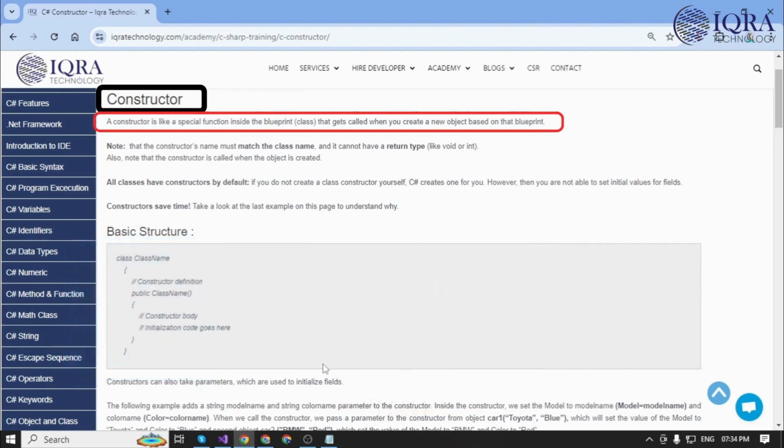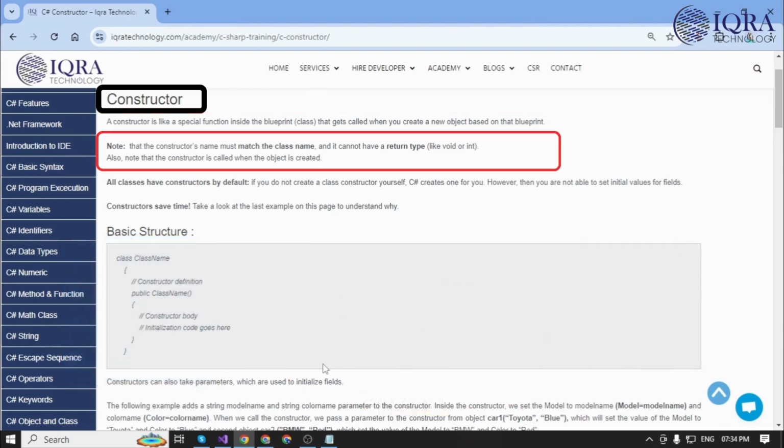Now remember one thing, the name of the constructor should always match with the name of the class. Meaning, if the name of the class is car, then the name of the constructor should also be car. There is no return type before the name of the constructor like void or int, which we use in a function or method. This function is automatically called when you create an object.